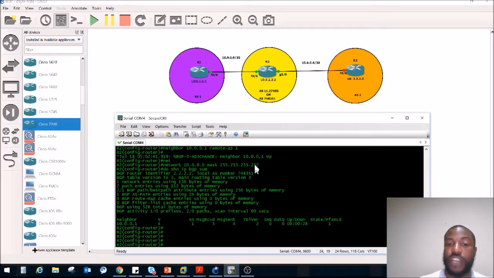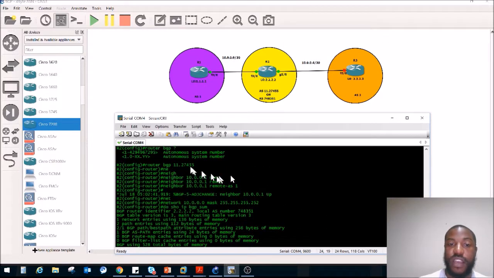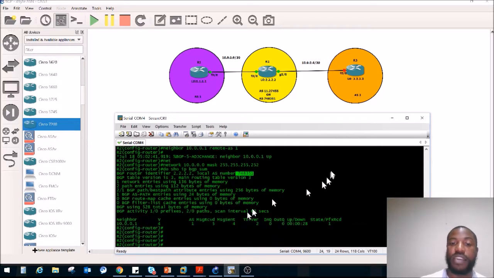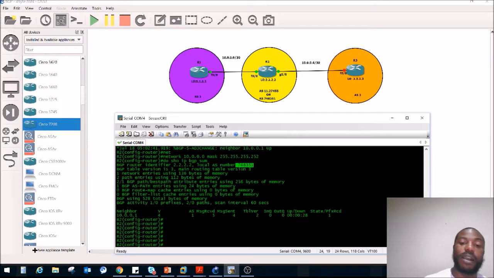Notice it says even though we said router BGP this, our local AS number is 748351, and BGP came up. Isn't that great? That's the difference between the 4-byte numbers and the 2-byte numbers. However, this is just the notation that's written differently. Let's go ahead and go into router 3, which is the clunky one.